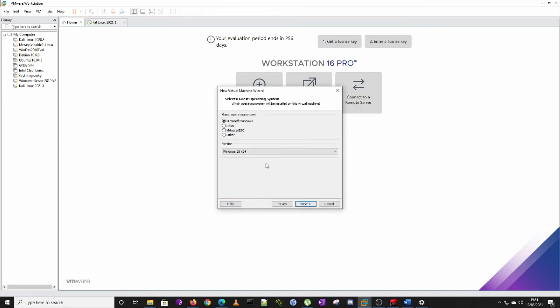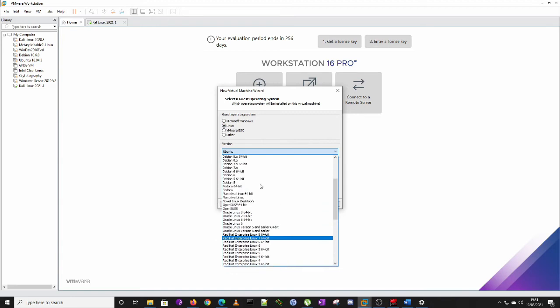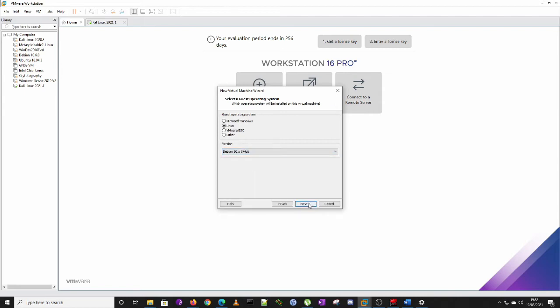And next, guest operating system, select Linux obviously, and Kali Linux is built on Debian. So because we're using the latest, we'll choose the latest version of Debian that's available, which is 10.x 64-bit. Next, name the virtual machine. This is going to be Kali Linux. I already have one named that, so I will name it Kali Linux Demo.